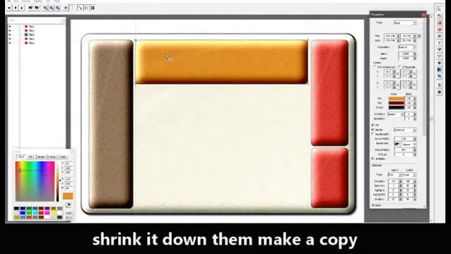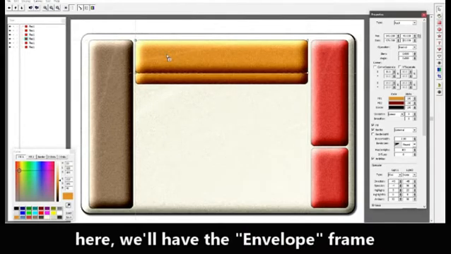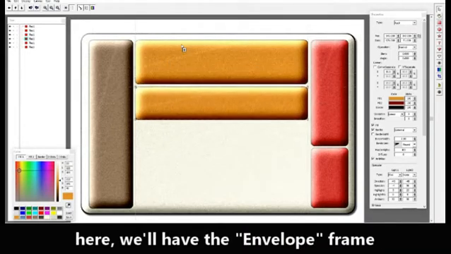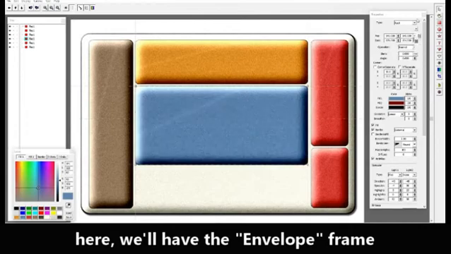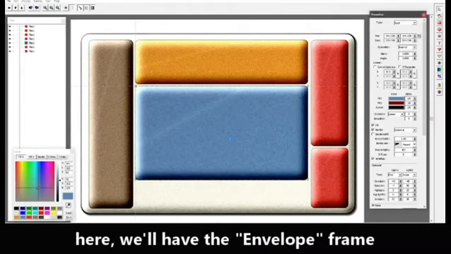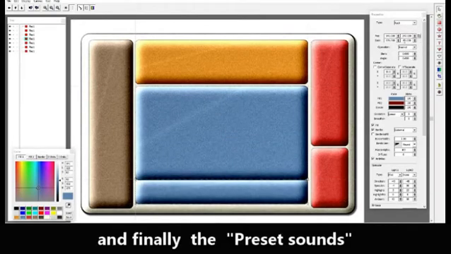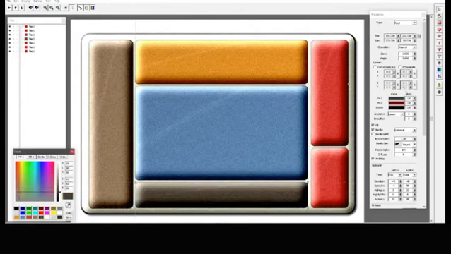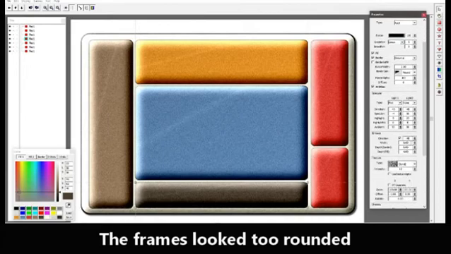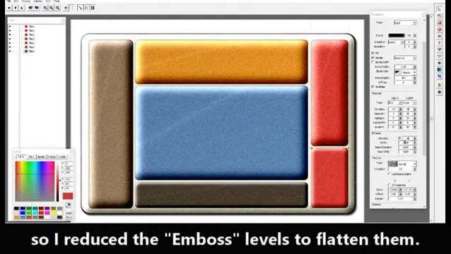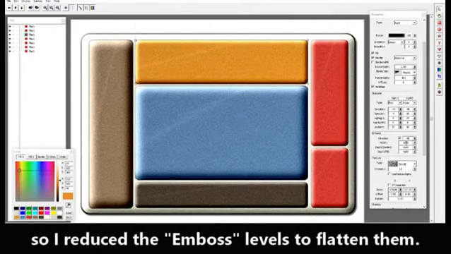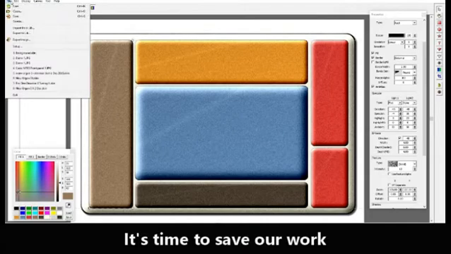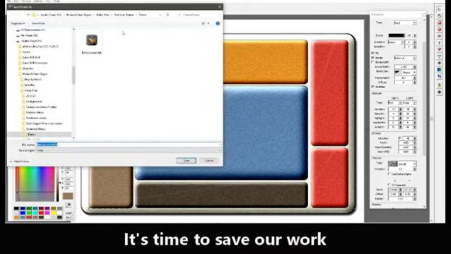Shrink it down and make a copy, and this will be the middle section, which will be blue, and this will be where I have some sliders for the volume, and right down at the bottom is where we'll select the different sounds. Now I decided that the frames looked a little bit too rounded, so I went back to the emboss and I reduced that just so they were a little bit flatter. Save your work again.